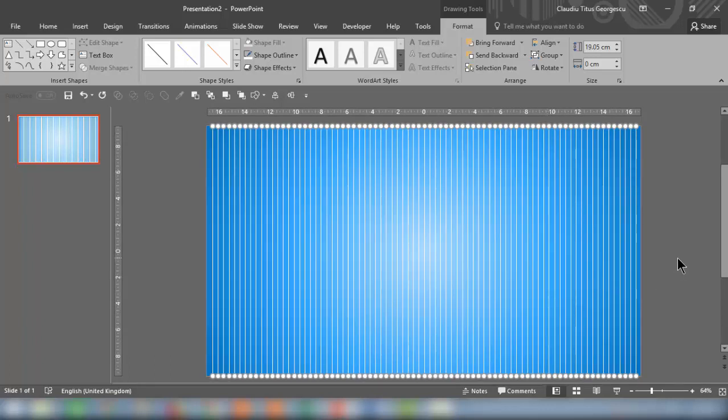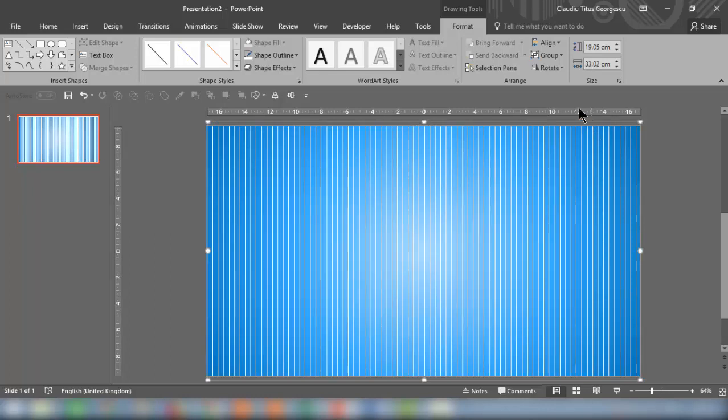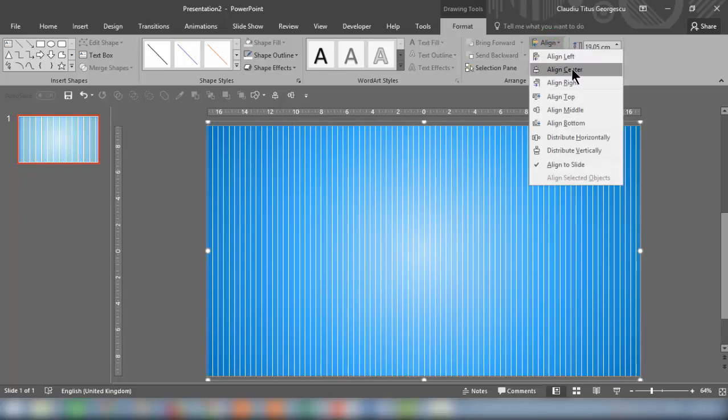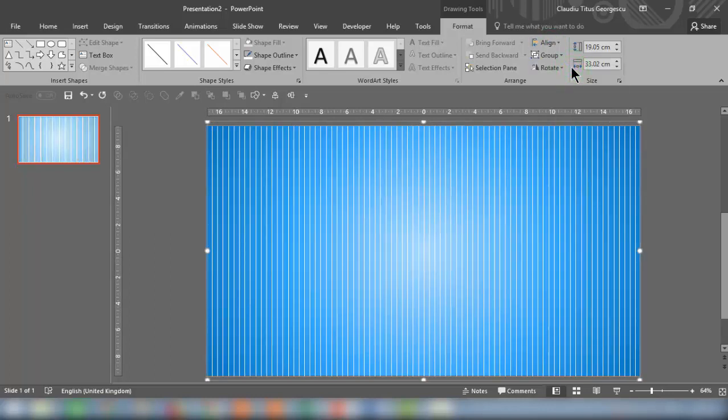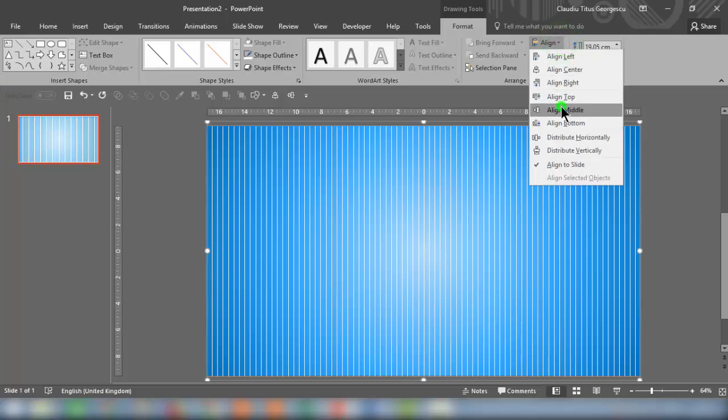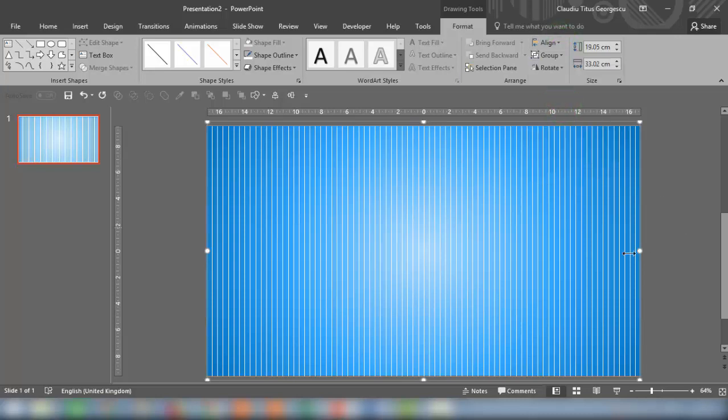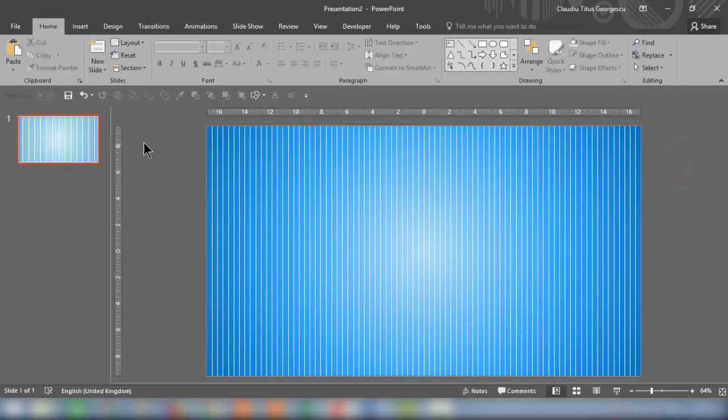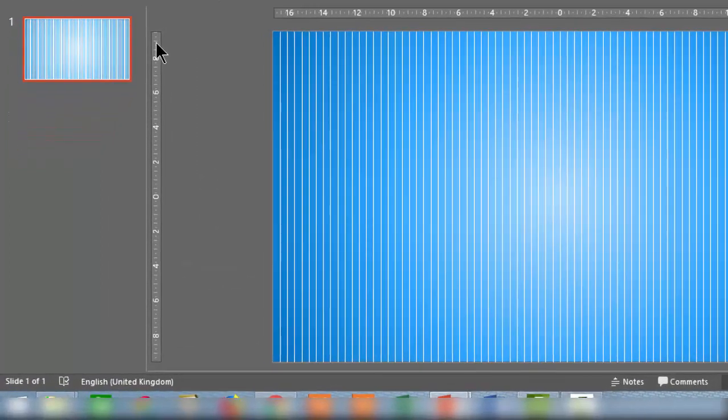Now I'll group these vertical lines by pressing Ctrl and G, and from the Align tab we go to Align Center and Align Middle, so that all this group is right at the center of the slide. Now we'll make the horizontal lines in the same way we did with the vertical ones, so pay attention to this ruler. We'll start here as close to the top margin as we can and end here at the bottom.